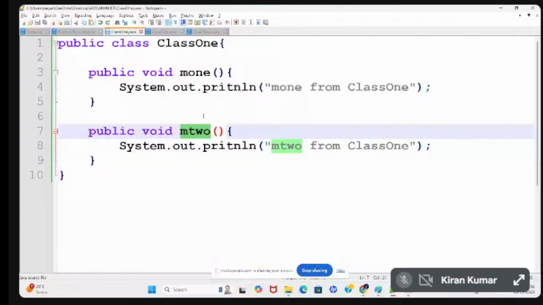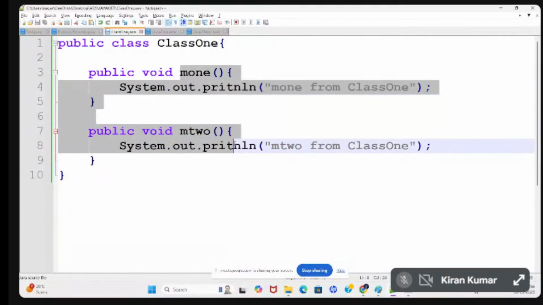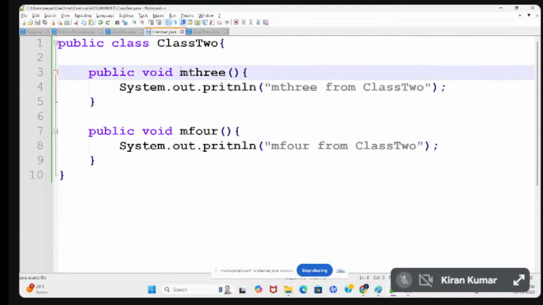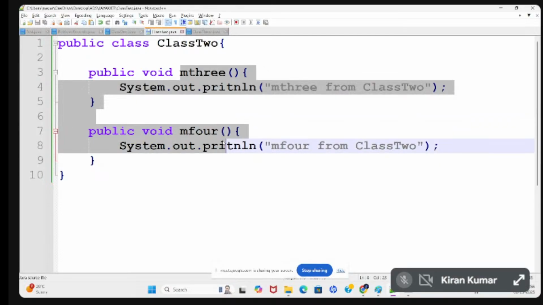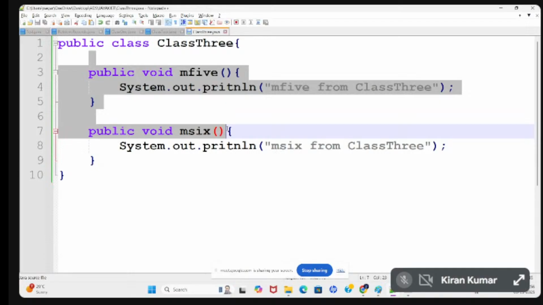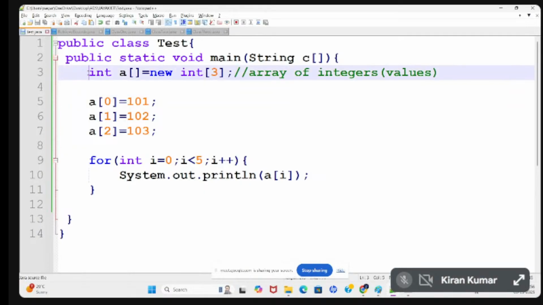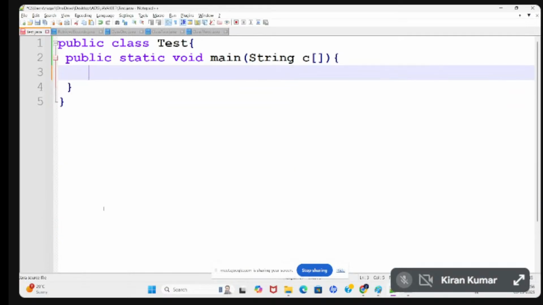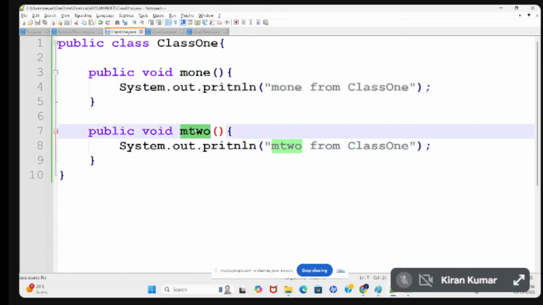So class 1 will have 2 methods, M1 and M2. Class 2 has 2 methods, M3 and M4. And class 3 also contains 2 methods, M5 and M6. So now from the test class, I would like to create an object. Why? Because M1 and M2 are non-static, M3 and M4 are non-static, and M5 and M6 are also non-static.